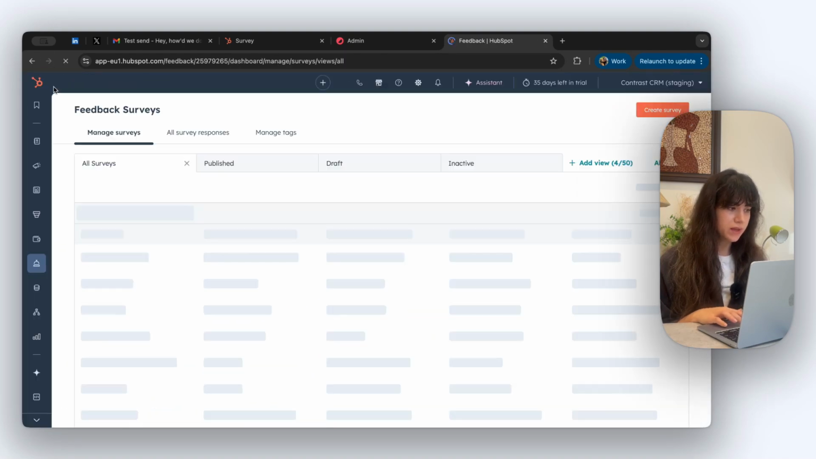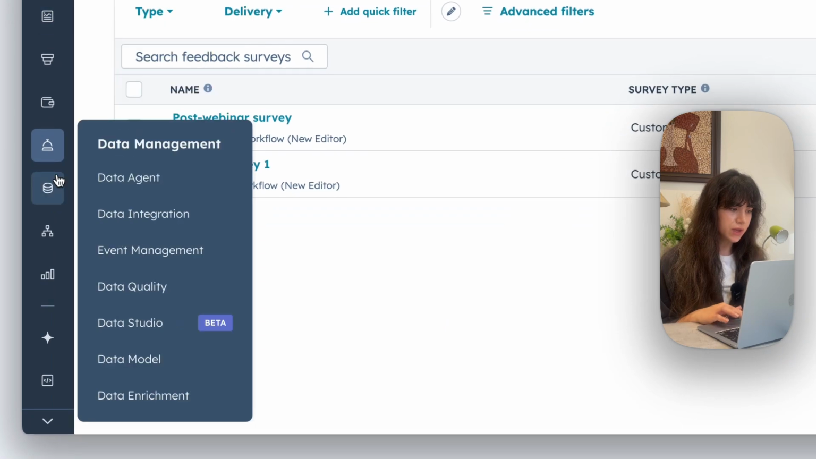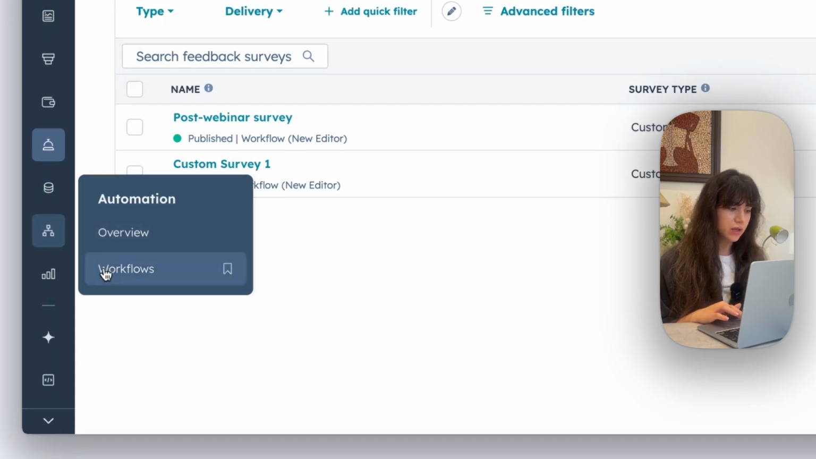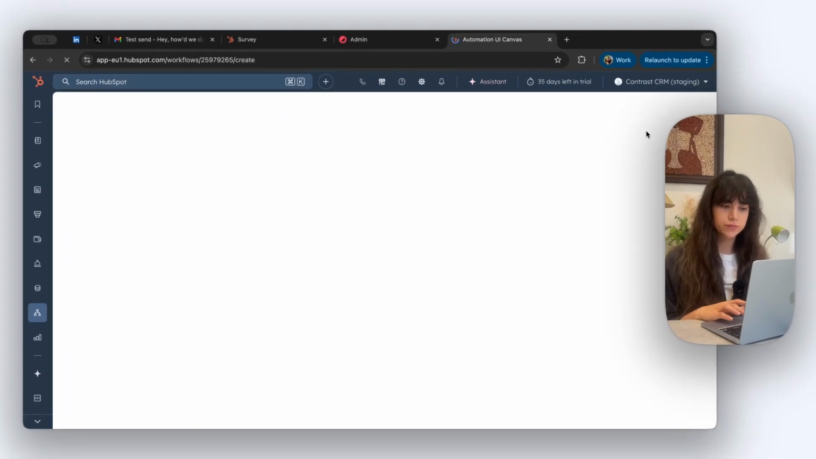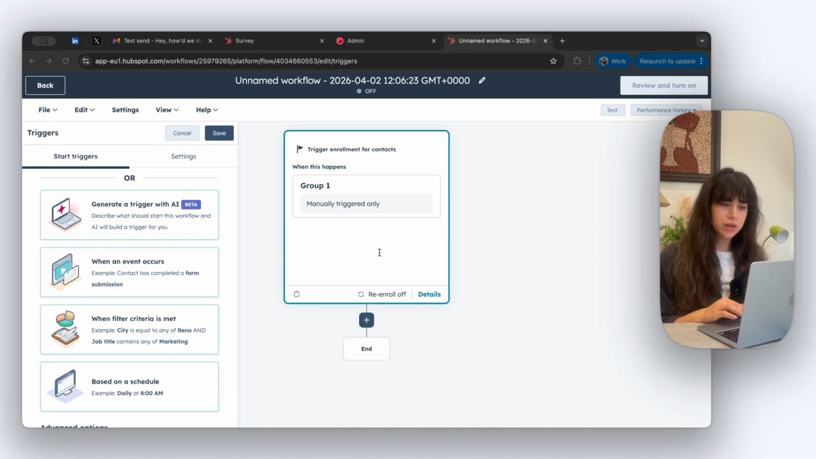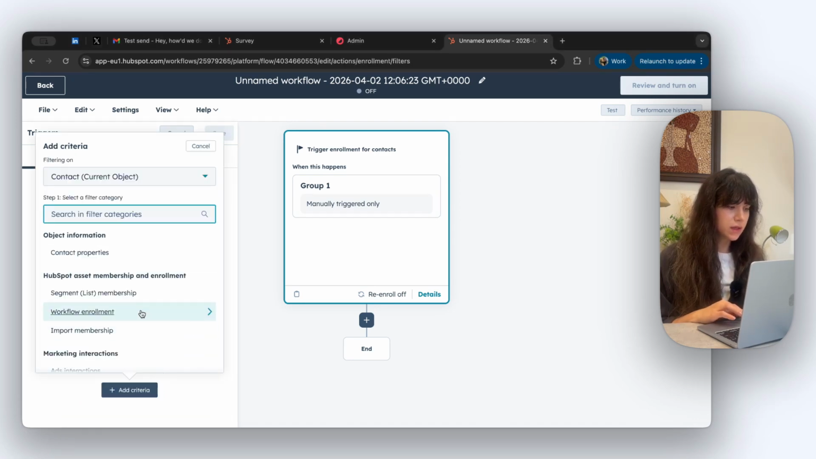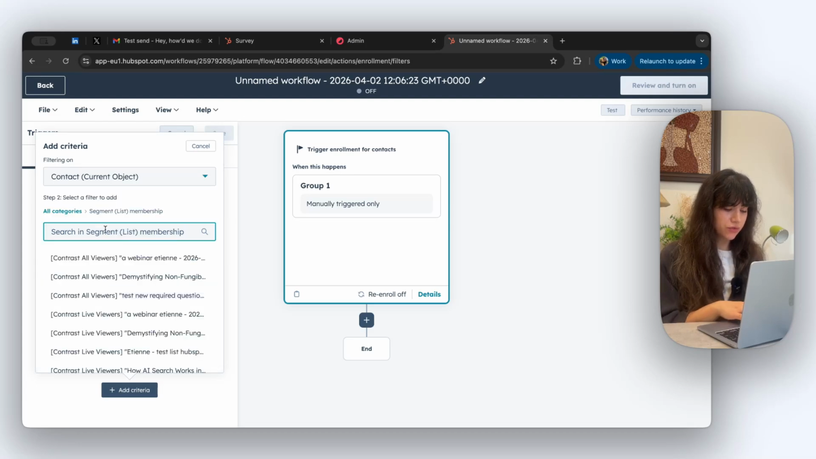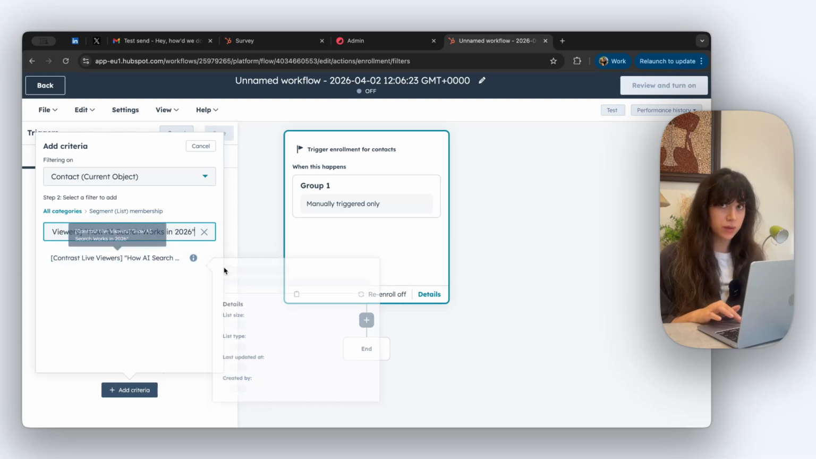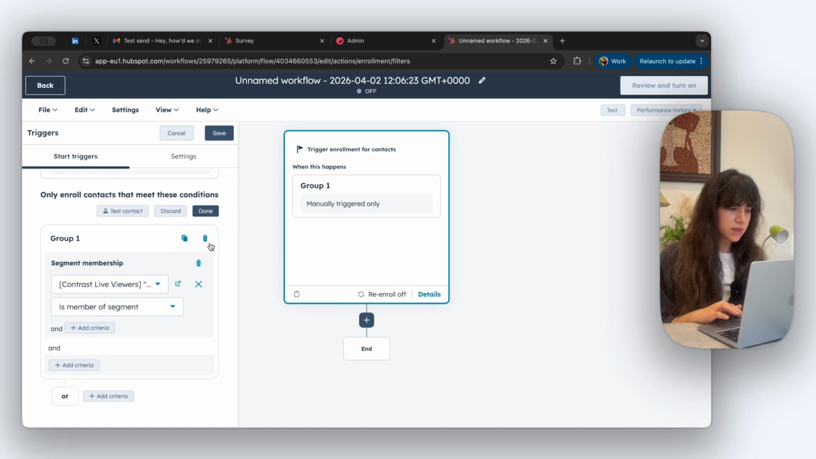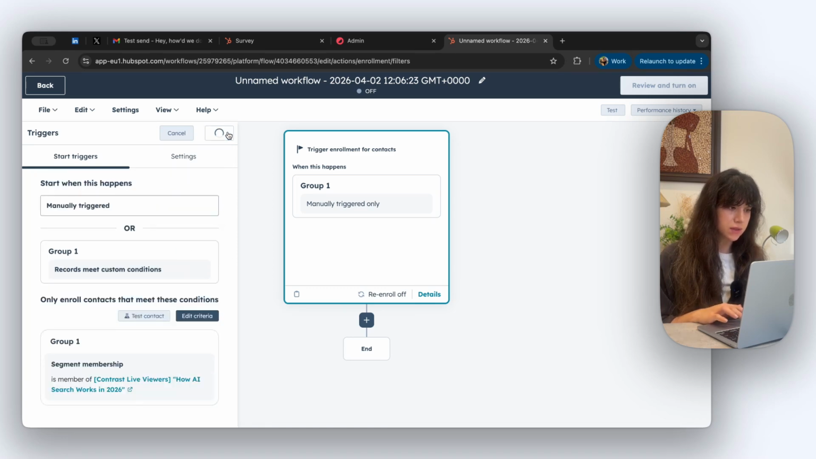So I'm going to go back here, navigate to the left menu again, go to the automation section and select workflows. Here in the top right corner you have the create workflow button. Click on it and select from scratch. Here we need to set our enrollment trigger. This is the condition that determines who enters this workflow. I'm going to select when filter criteria is met, segment list membership. I need to find the list that Contrast created for me. It's called Contrast Live Viewers and your webinar name. I'll select this list, click done and save.